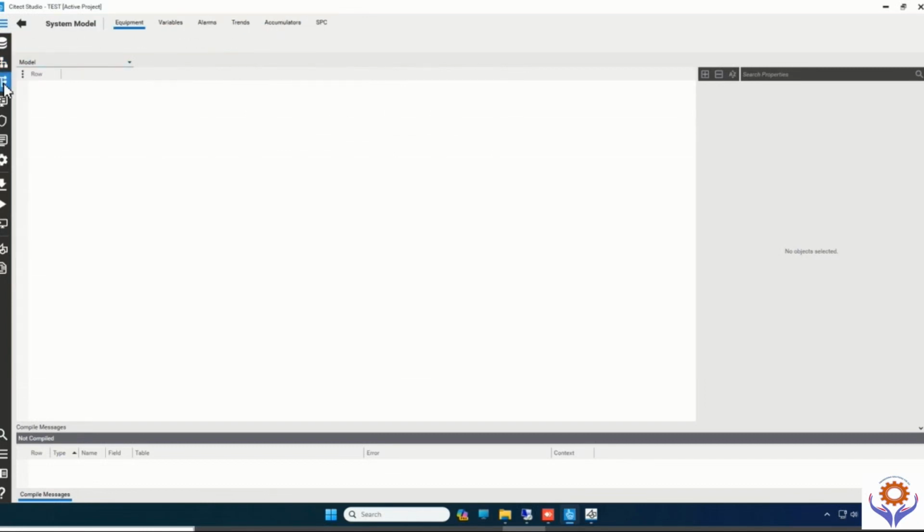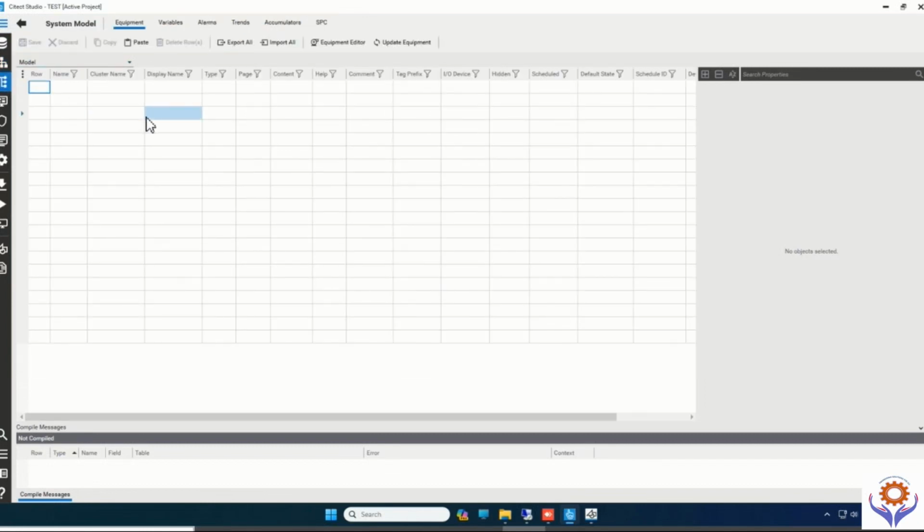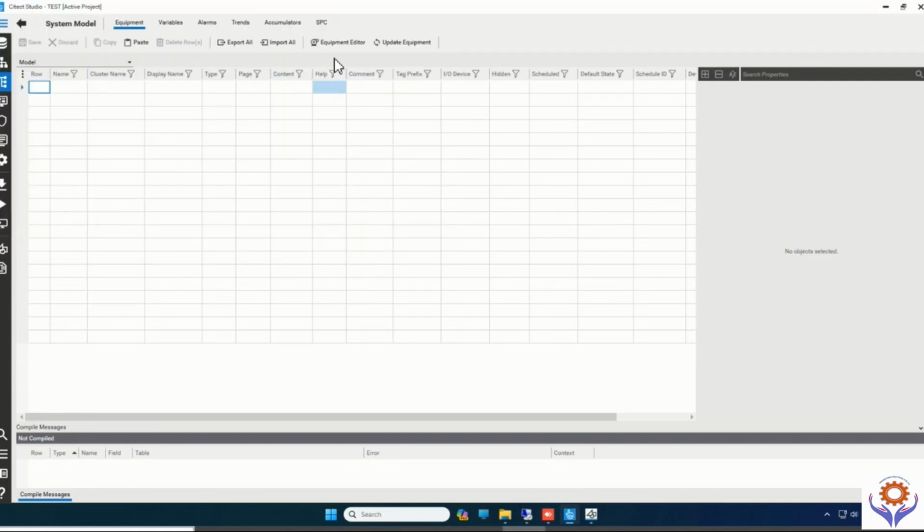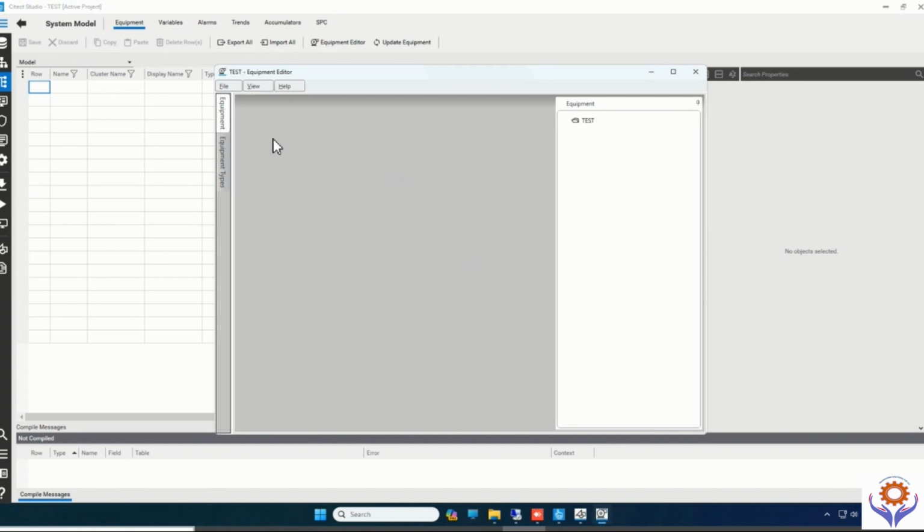Here the equipment, once you go for the system model, the equipment is not a variable, this is complete equipment. For example, I will click here on equipment editor and update equipment, like that there are some options, and you can even import and export the equipment here by CSV files. Now I am going to click this equipment editor. If you click, it will open the equipment editor, and here you have file, view and help.